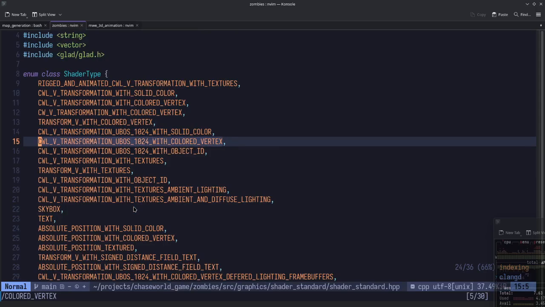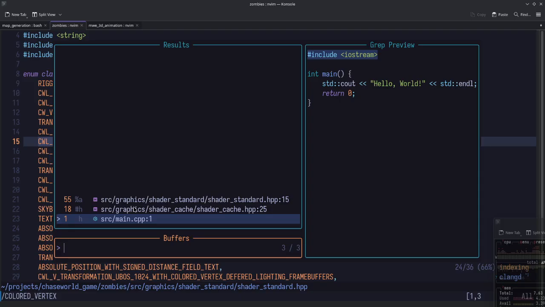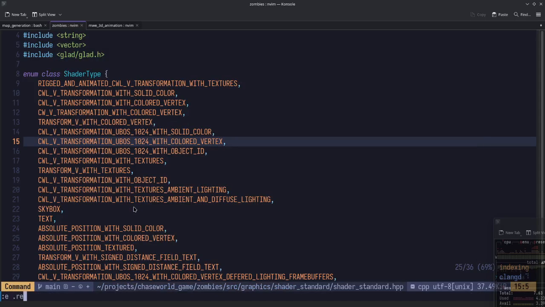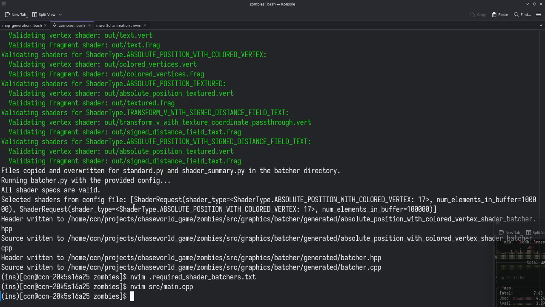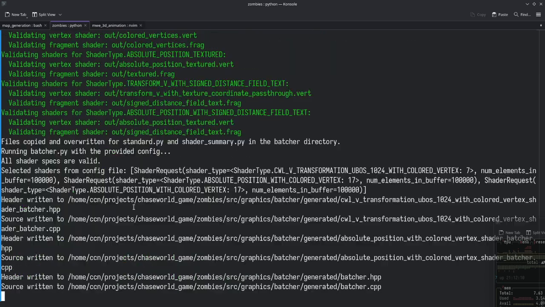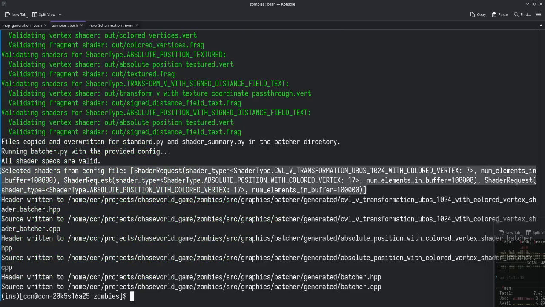So I'm going to use this, and I use the shader type inside of the required shader batchers file, just like this in lowercase. Okay, so now we've set it up. So if I run my graphic systems, you'll see that we now get the additional shader here, which is what I want. Okay.